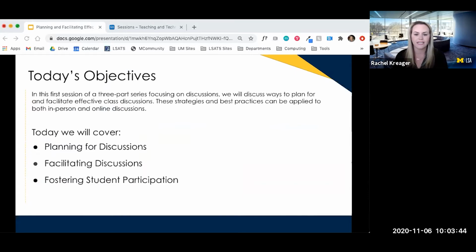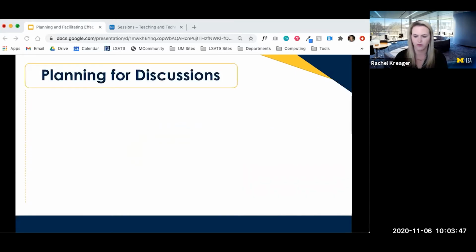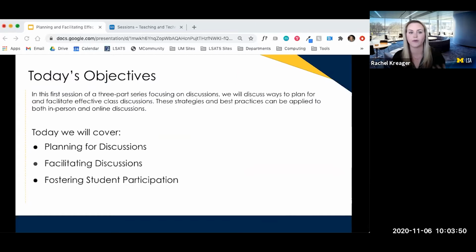For today's objectives, what are we going to be covering? We're going to be covering planning for discussions, facilitating those discussions, and then how to better foster student participation within discussions. The overall strategies and best practices that we're going to cover today can be applied for both in-person and online, even hybrid types of learning scenarios. They might need to be tweaked a little bit here or there, but overall, they can be applied to all of those different possible teaching scenarios.